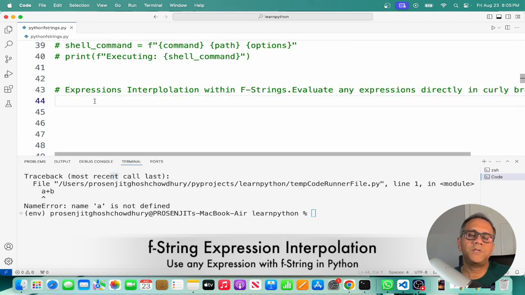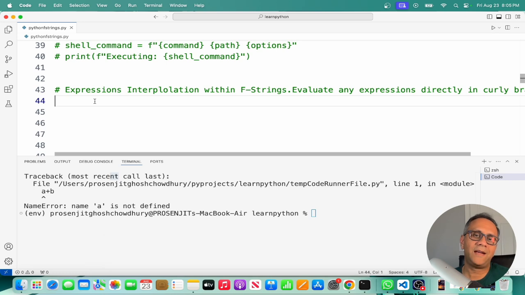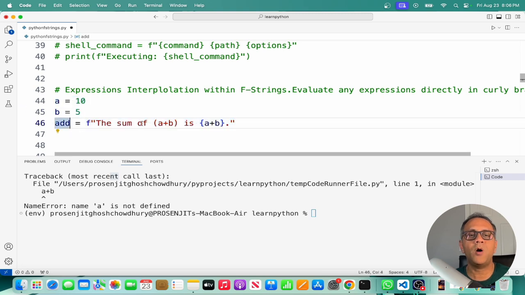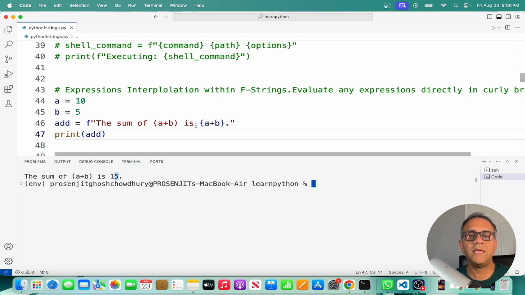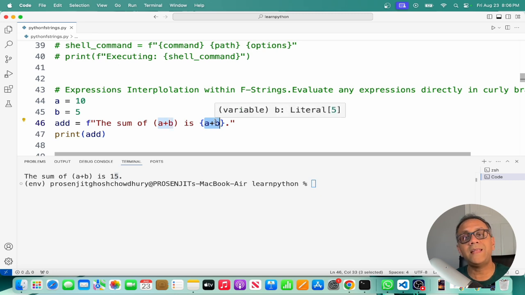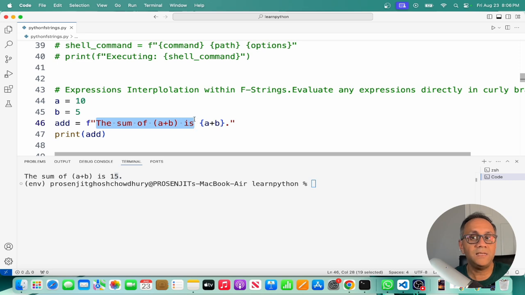I would say expression interpolation is one of the most practical usages of f-string. You can evaluate any expression directly in the curly braces. Here I am giving you an example. I have 2 variables, a equal to 10 and b equal to 5, and I have a very simple string here. The sum of a plus b is a plus b, and I'm printing it. Now if I run it, you see the sum of a plus b is 15. So you see this a plus b, this is a simple expression, but it is evaluating dynamically. And it is directly evaluating in the curly braces when you are inside the string literal. So that is the power of f-string.